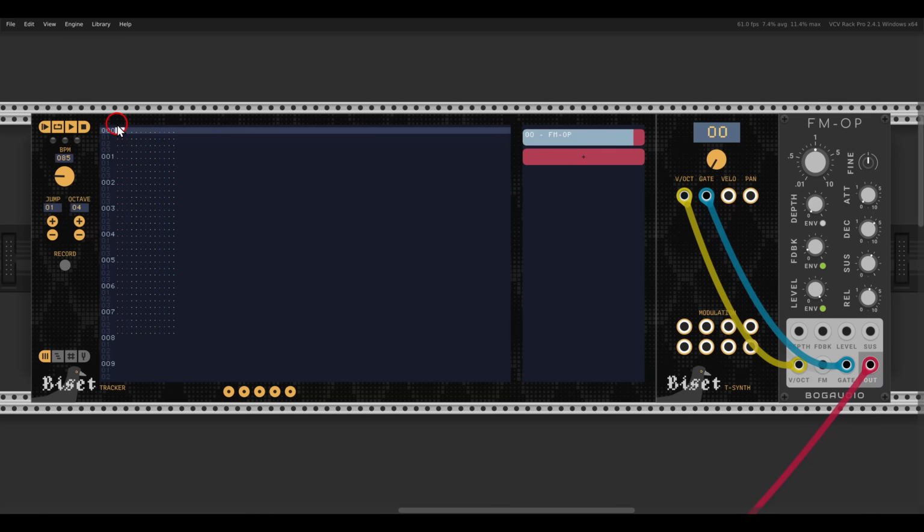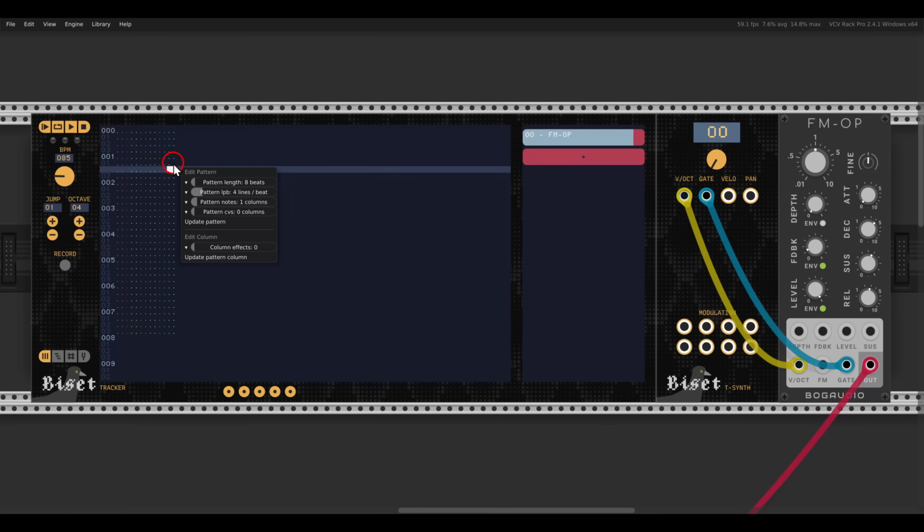Now, something we need is to add more note columns to the sequence, so we can really have more than one note playing at a time. So again, I right click it, and then we have pattern notes. For now we have 1 column, and we'll take this up to 3, and then again we have to update the pattern. So now we have 3 note columns that we can use to enter notes.